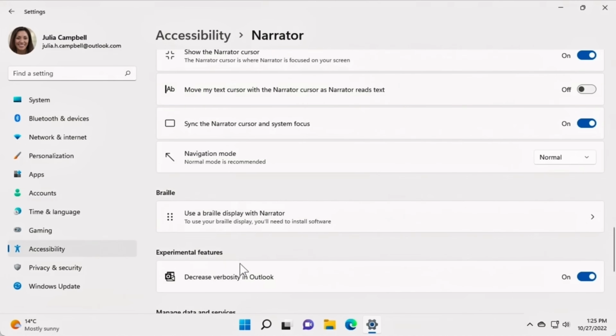In the Experimental Features section, you can enable Decrease Verbosity in Outlook. With this activated, the narrator will only read the email status, sender, and subject line.